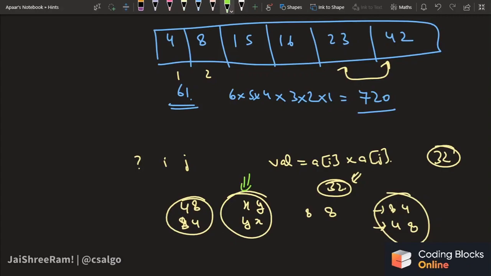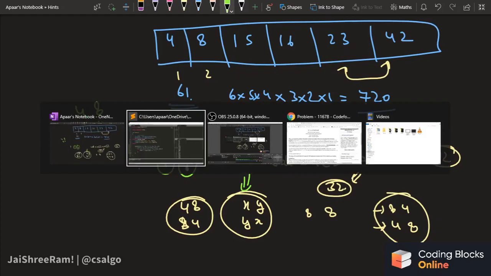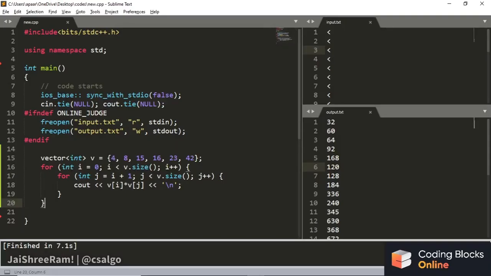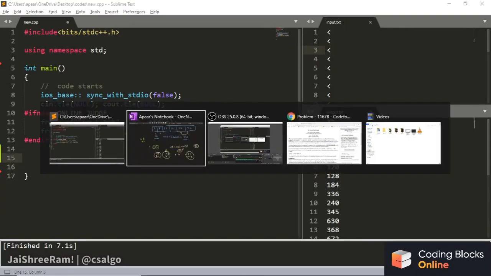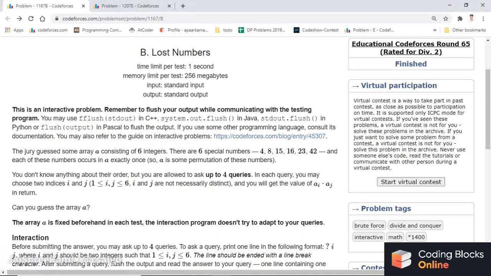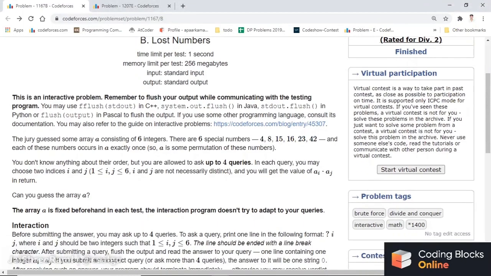If I ask some ai into aj, then I will be 100% sure whether it will be a 4 into 8 or an 8 into 4. I can easily find out which pair is giving me that multiplication, right guys? Okay, so this was the first thing. Now let's move further ahead. He says that you are allowed to ask only four queries of ai into aj.